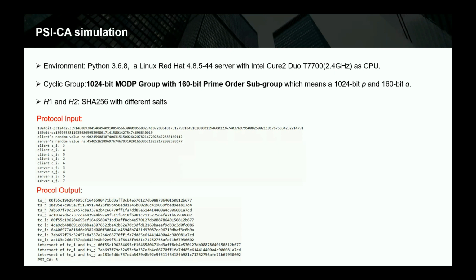Here is the snapshot of the protocol input. We have a 1024-bit prime number P and a 160-bit prime number Q, and the client's random value R sub C and the server's random value R sub S. This is the private input set of client C, and the server's private input set S. In the protocol output, since we have three intersections of TC sub I and TS sub J, the final output of the PSI-CA protocol is 3.